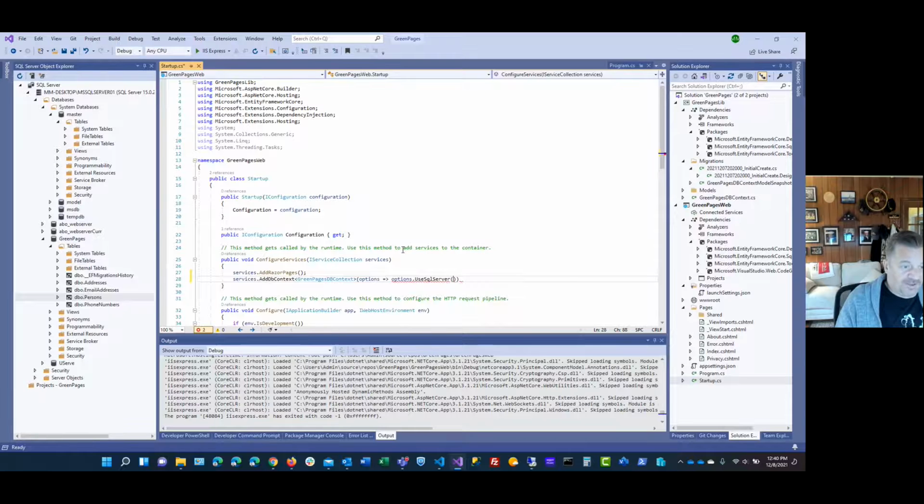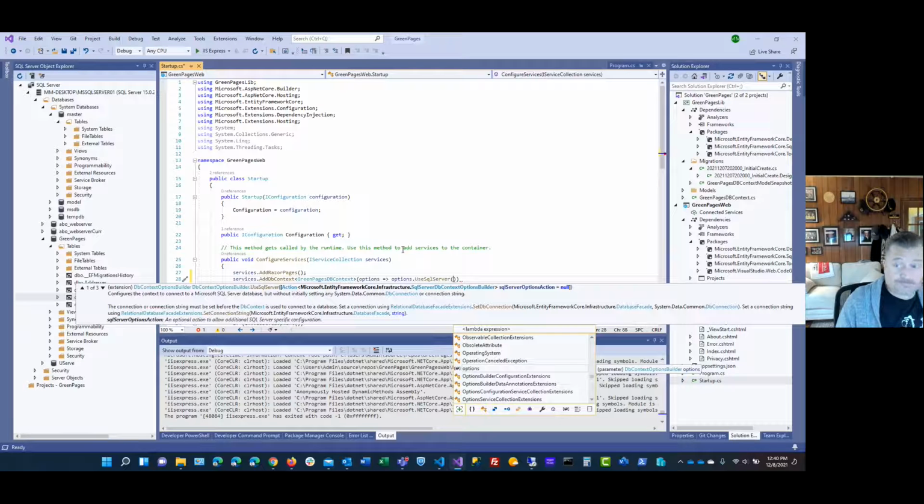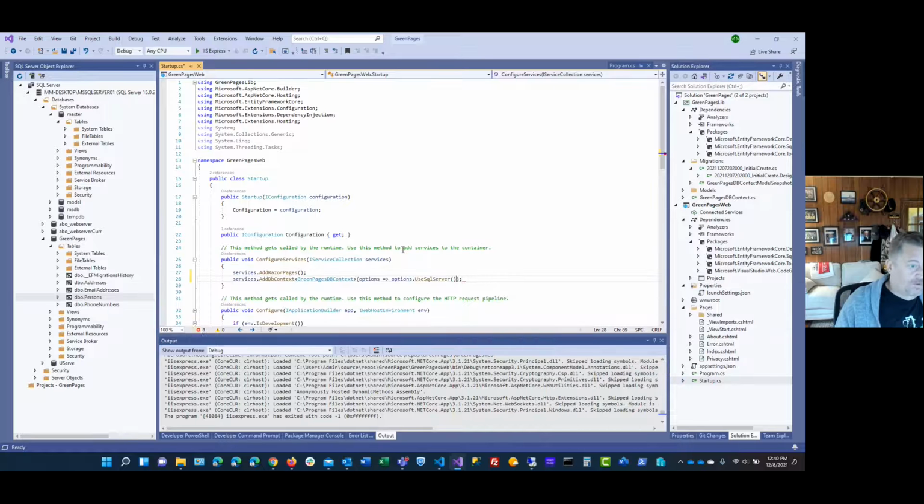Use SQL Server, and then we need a connection string. Lucky for us, we put the connection string in the configuration file. So here we can just say configuration dot get connection string, and we called it default. Now it's getting the connection string from the JSON settings file. So if I want to change the connection string all over, all I need to do is change it in this app settings page.